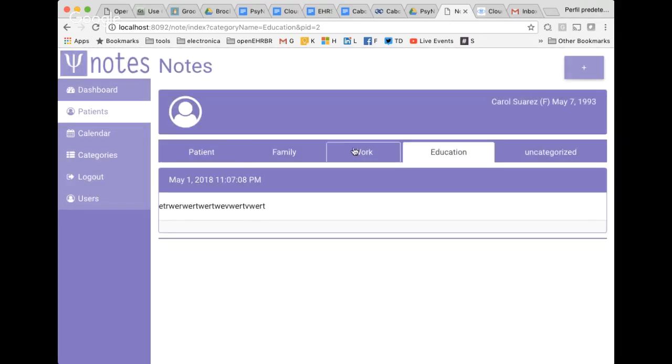And this is per user. Each psychologist will have a different set of categories. So that's it. That's the demo. This application is very small.